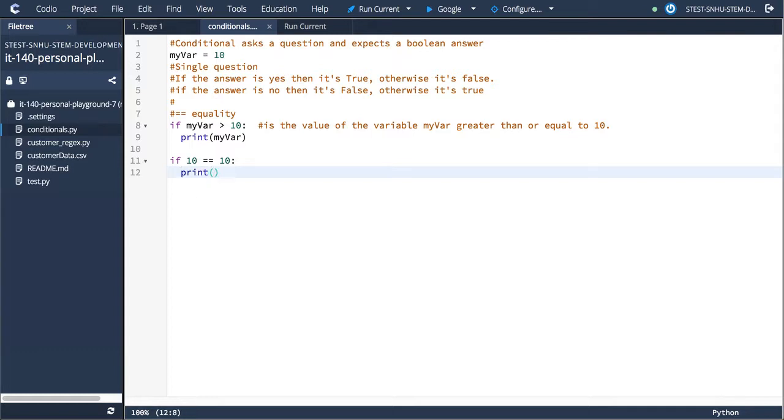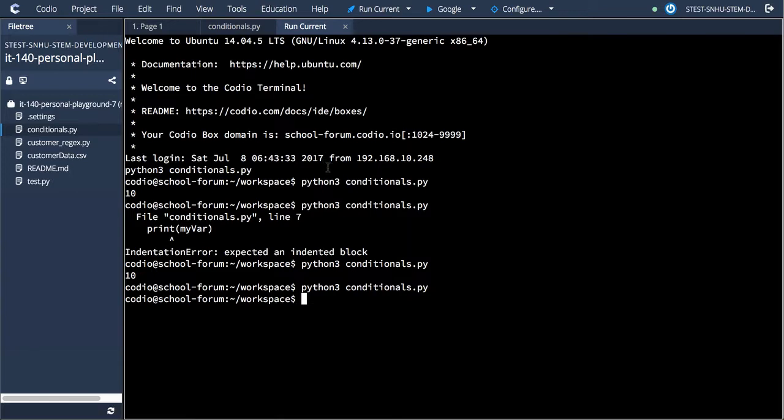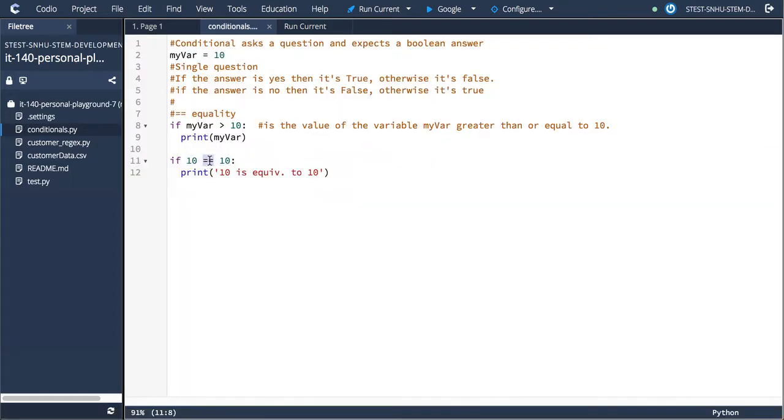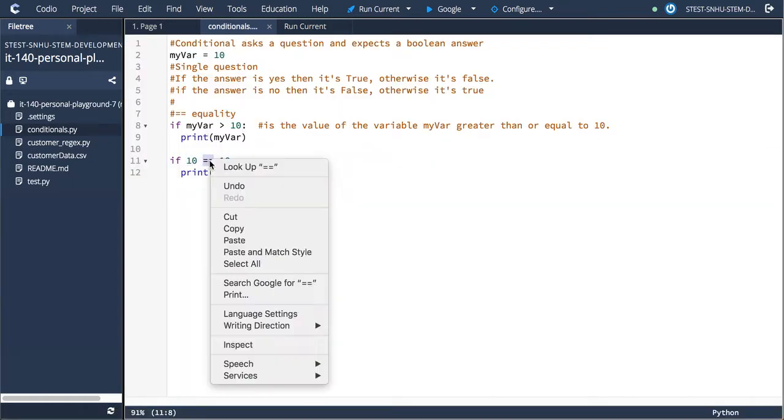print "10 is equivalent". I can't spell, sorry. So here I've just said is 10 equal to 10. Now it's kind of a silly check, but if we run it, it says 10 is equiv to 10. So this shows you what equivalence is.